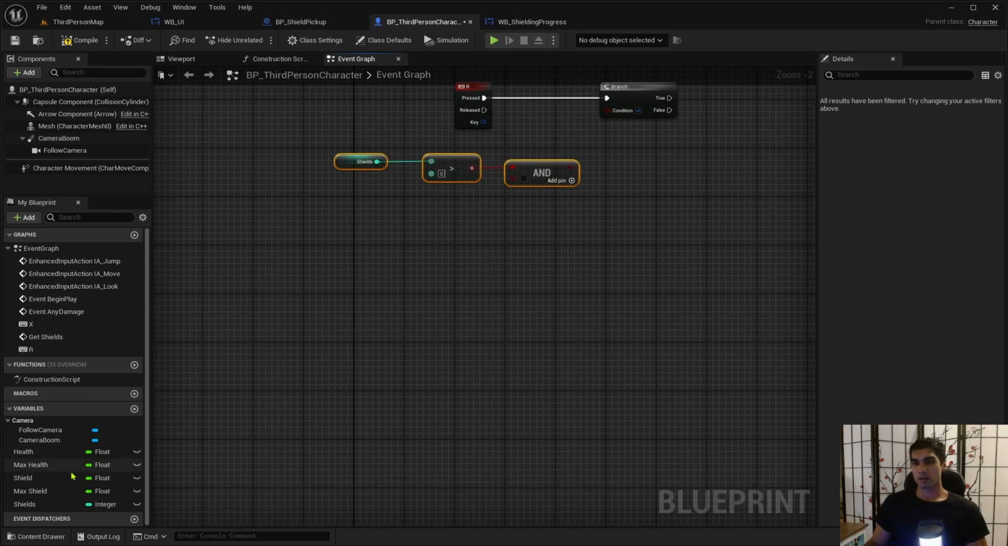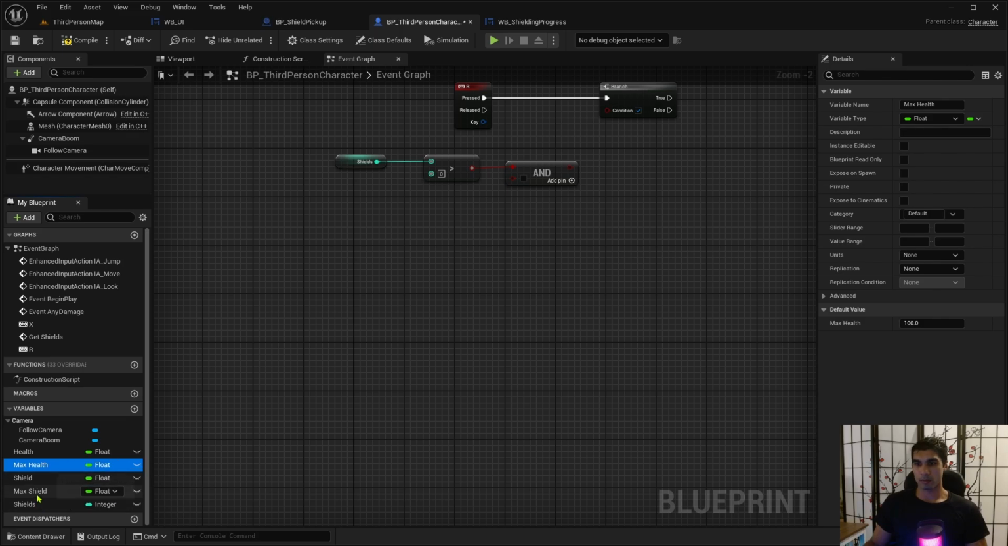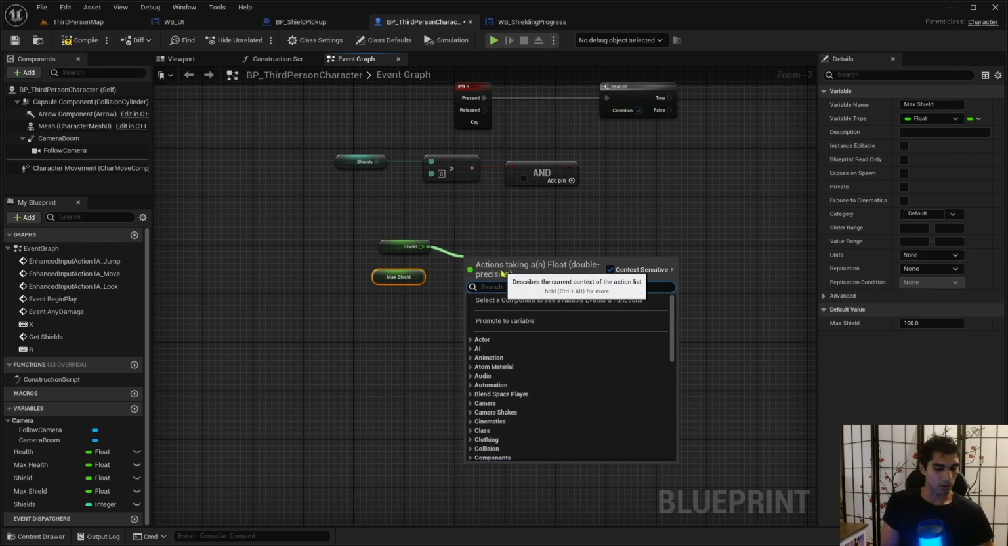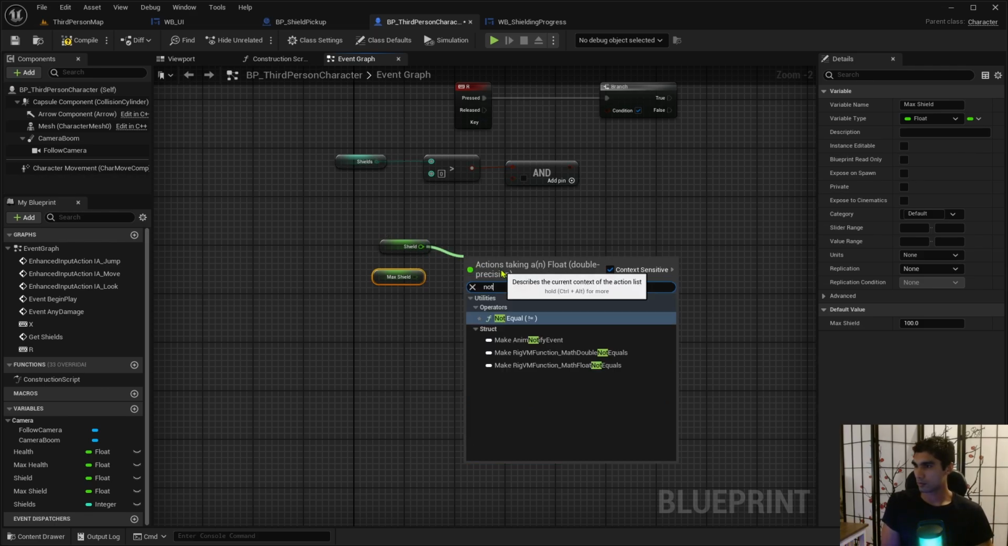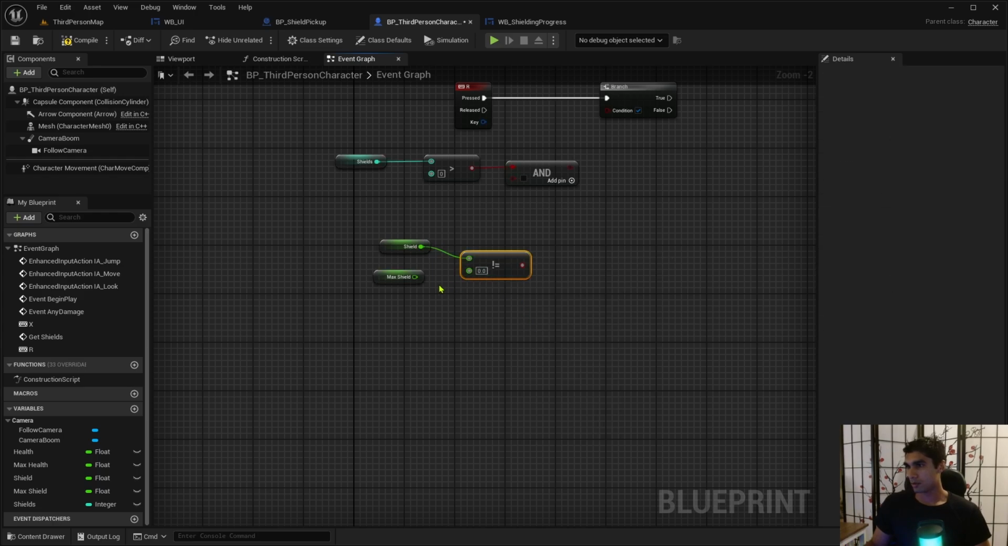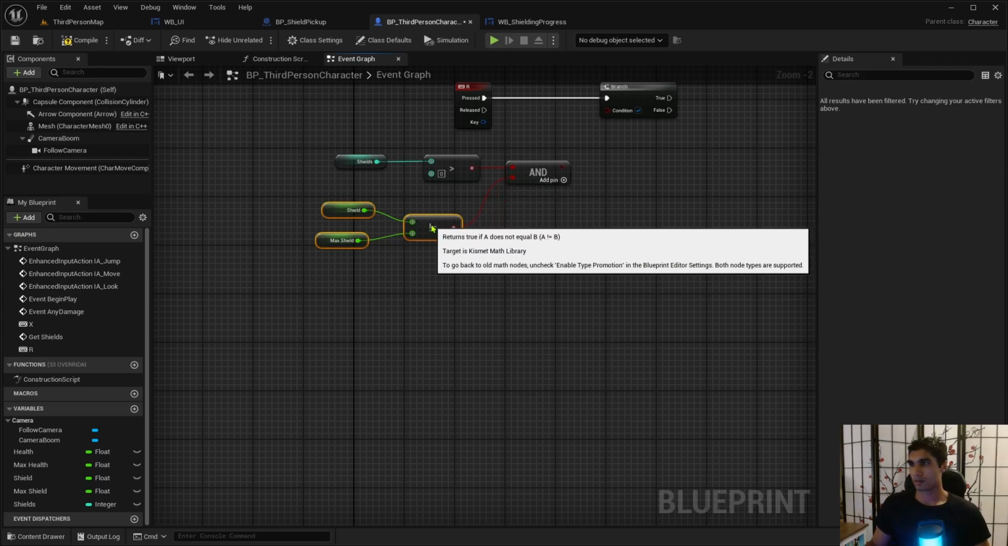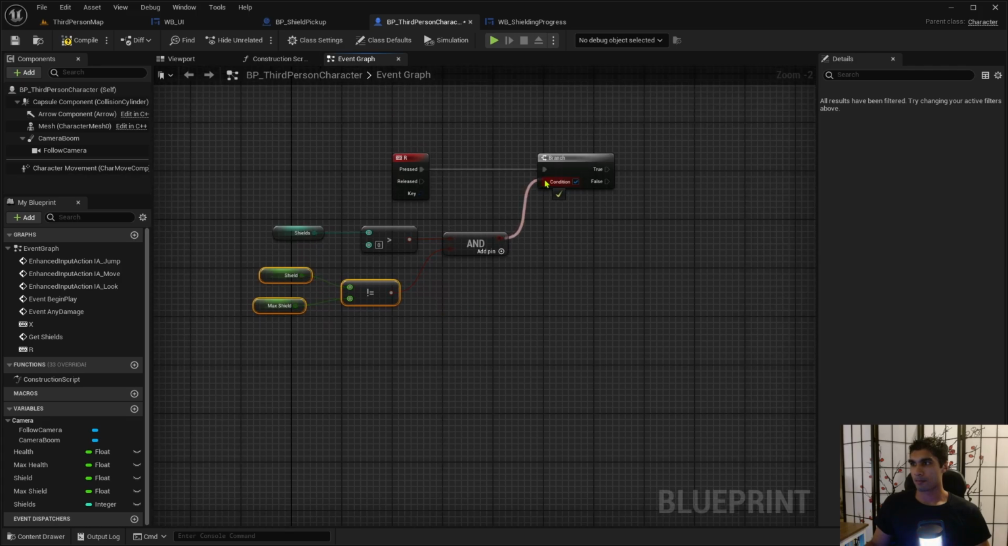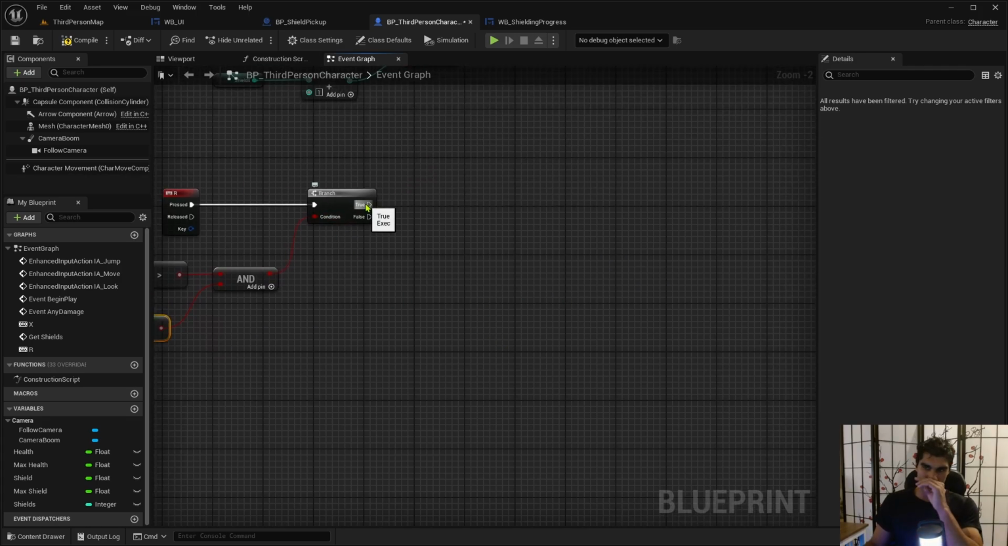The second thing we're going to need to do is get the max shield, and get the shield, and then make sure that the shield does not equal the max shield. And if I hook this up in here, we can set the condition for that.